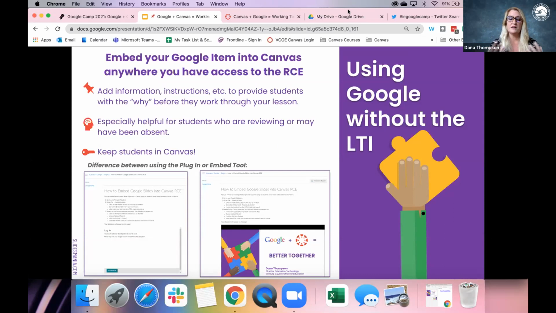So if you have a hyperdoc, don't redo the hyperdoc. Don't try to figure out how to make it work in Canvas. Just take that hyperdoc and through the RCE, embed it into Canvas so that your students can see it, have access to it, even write on it within Canvas. And that way you're just connecting the two, so that Canvas is basically your showboat and Google is where you have all of your resources, and then you're making them work together.